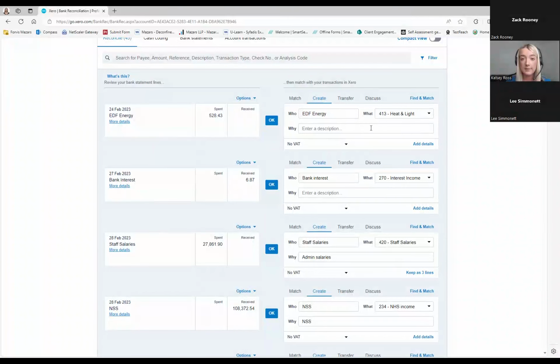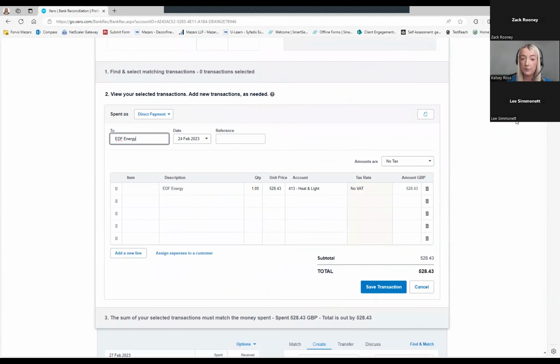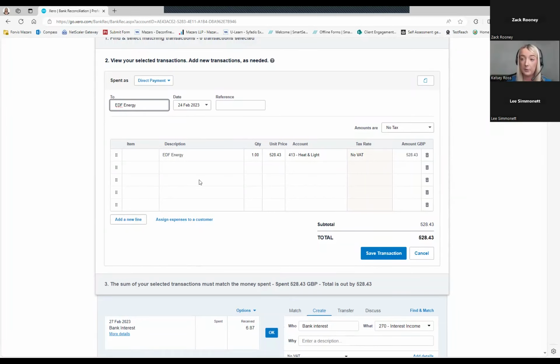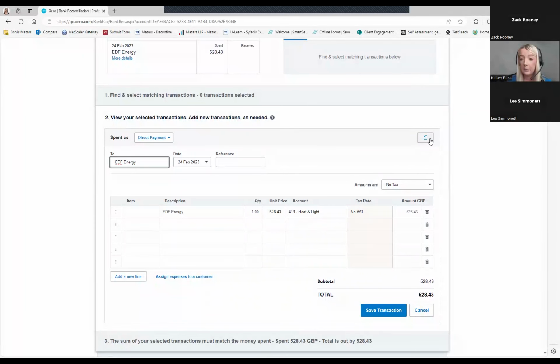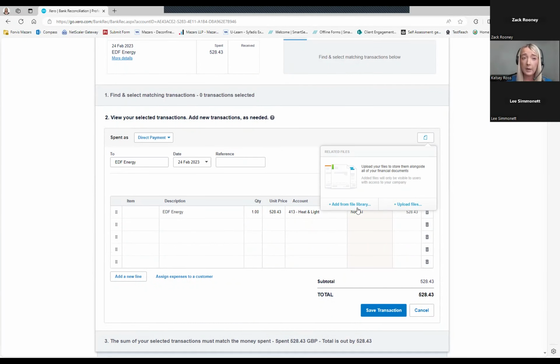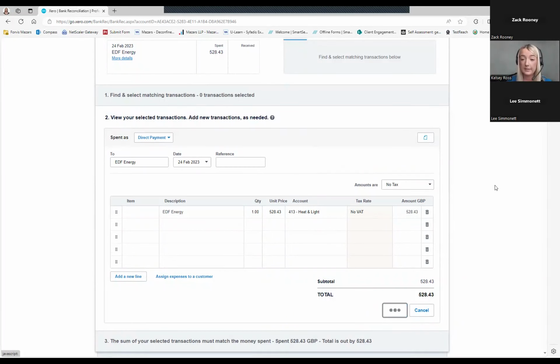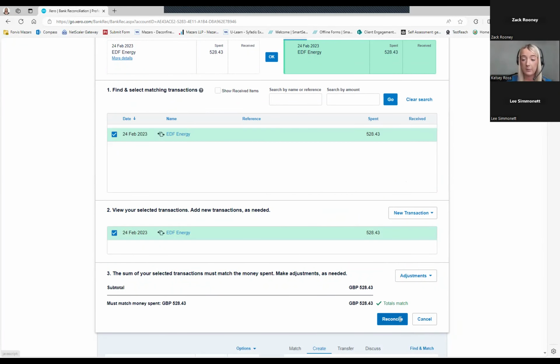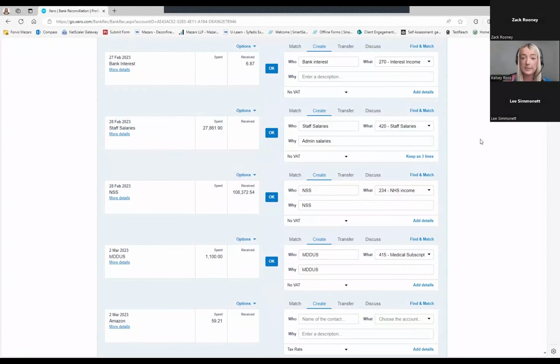If I then wanted to add an invoice to this transaction, I would then go add details, and then I can either drag and drop from my documents that I've got on my computer, or I can then add where this little paper is here, add from the file library, which I will show you in a little bit, or again, I can then upload from my files, which is just the files I have on my computer. Once I've then got my invoice attached, I would then just save the transaction, and then I would then reconcile. That's that one reconciled. So the next one I've got here is bank interest.